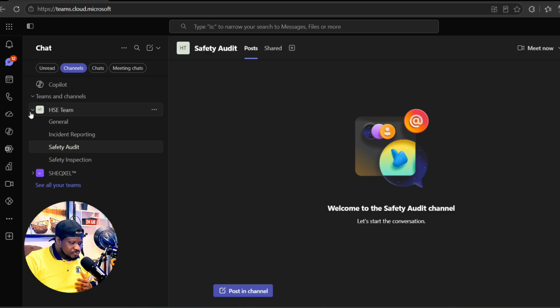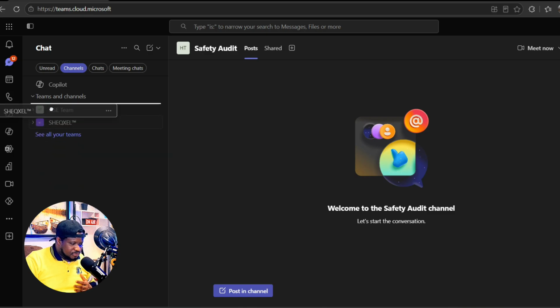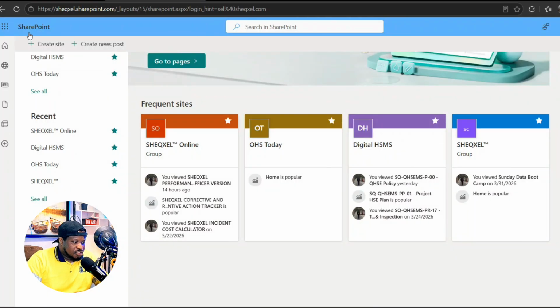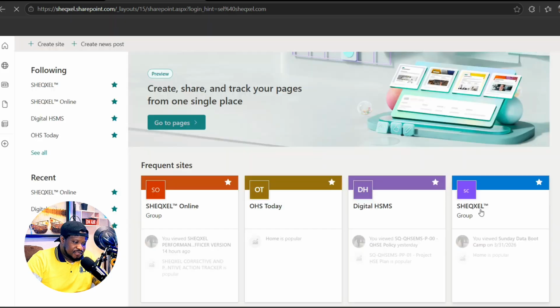Okay, so that is really it. If I like, I can drag this one up so this one comes down. So I have two teams. I have the Shexel team for all my documents and everything, a lot of big moves that I'm taking, and there's the HSC team. So let's go into SharePoint, let's refresh all, and let's see if it has loaded over here.